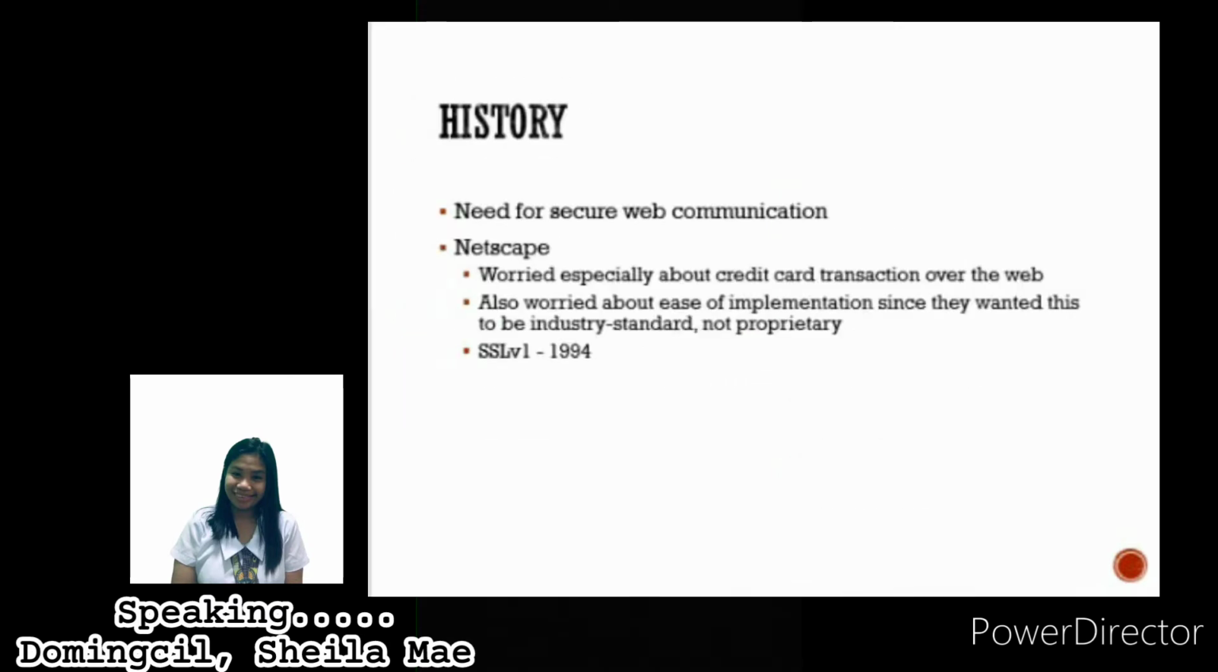This is the history of SSL protocol. History: need for secure web communication. Netscape was worried especially about credit card transactions over the web. They were also worried about ease of implementation, since they wanted this to be an industry standard, not proprietary.